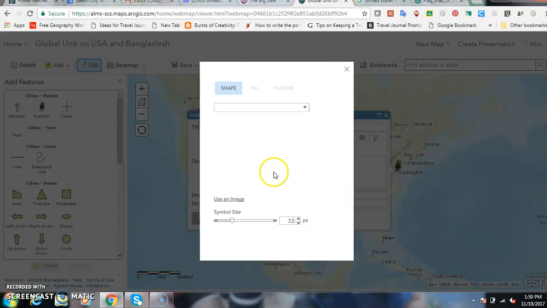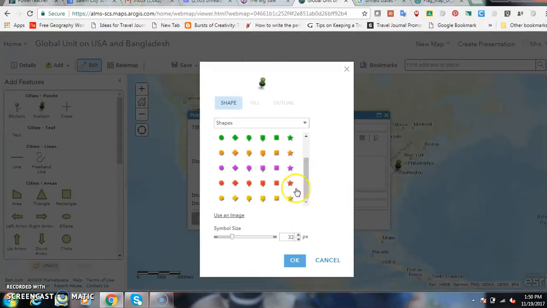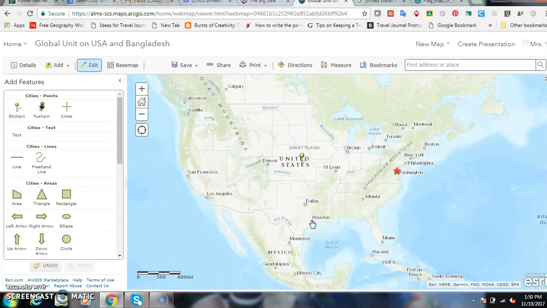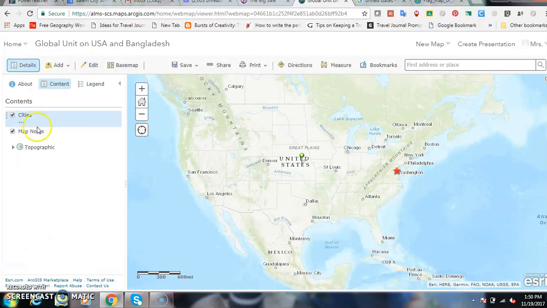But what I want to do is I want just a simple star to show that's the capital. And then I'm going to close. And notice the difference. Now, if I turn editing off, do you see how I now have two different things over here? They're both map notes. One is map notes and the other is cities.